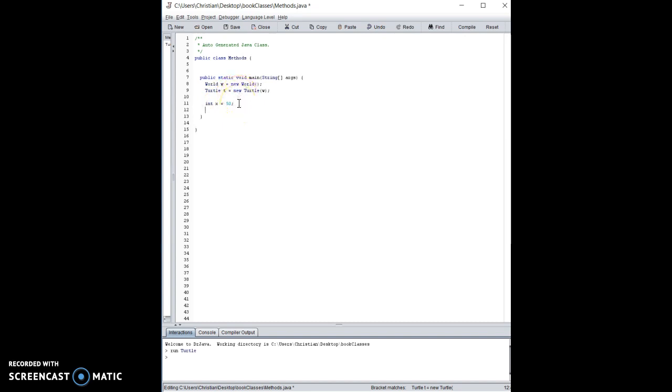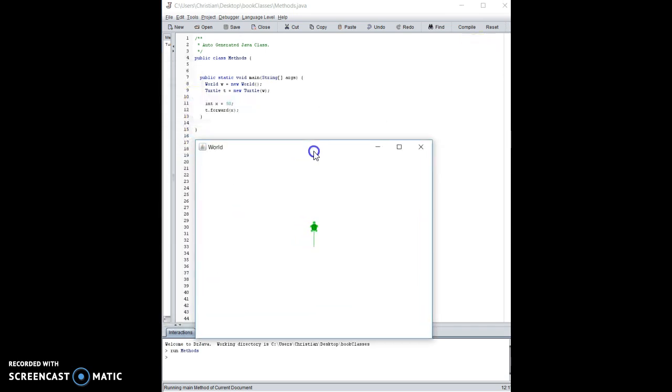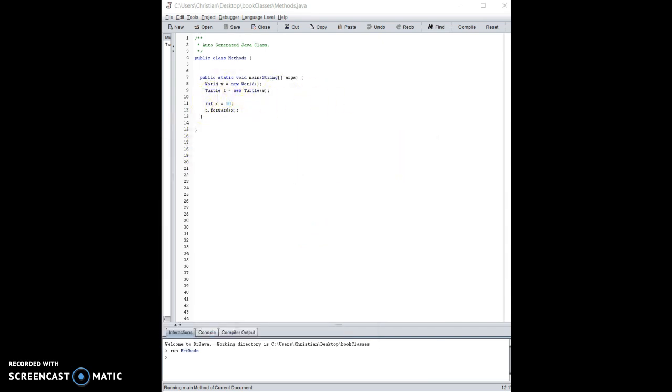And then with this, you can use the turtle class, t dot, and then call whatever method, forward. And I'm going to put in the variable x, which holds the value of 50, into there. So then if we save this, compile it, run it, we'll see the turtle move forward the value that was in x. Oops.